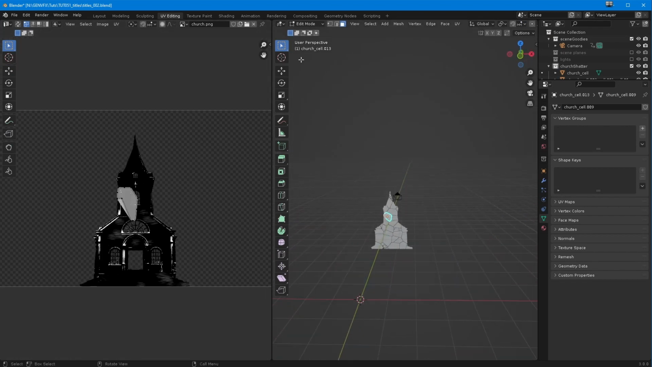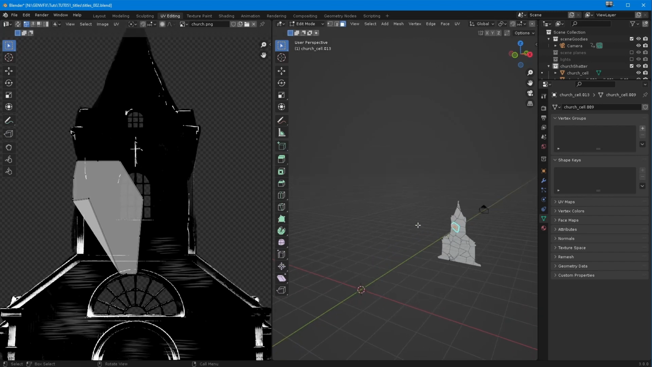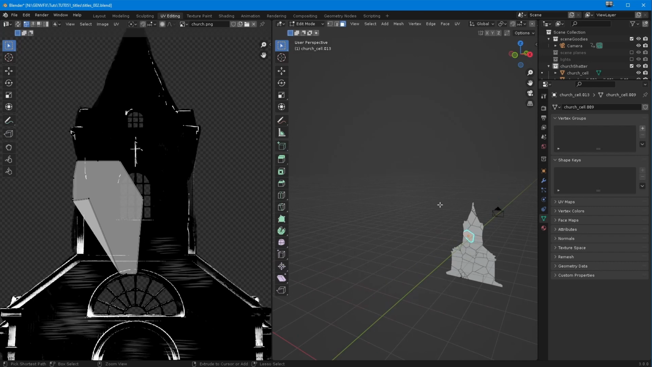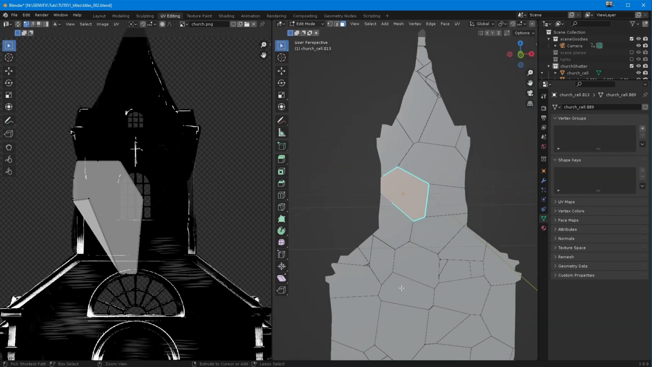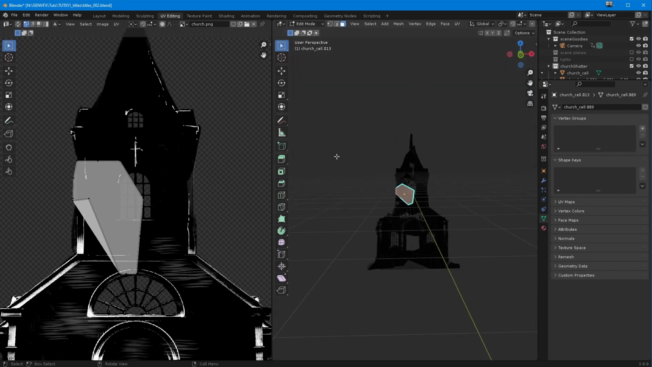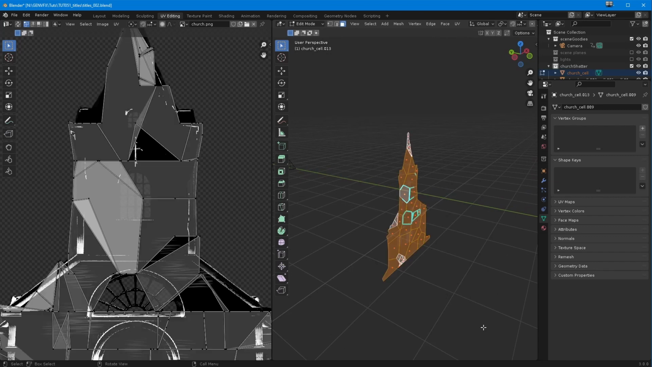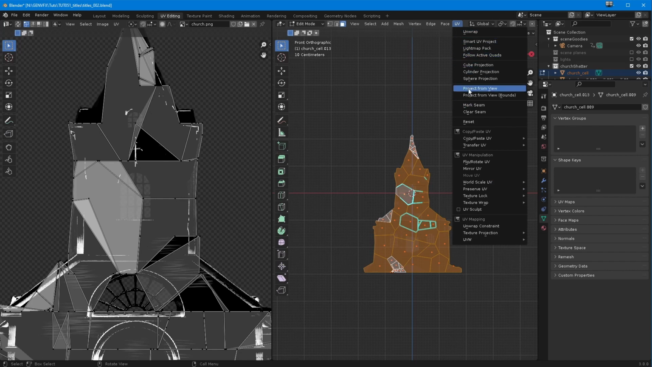Well, as you can probably tell, if we go into edit mode, our polygons are not looking as though they're in the right places. Let's have a little look here. So you can see that that's not right. Now, what we need to do is select all of those, go back to the front view, and go UV, and we're going to just project from view.